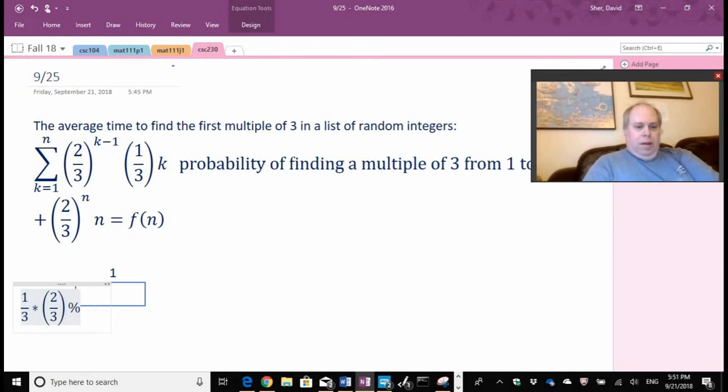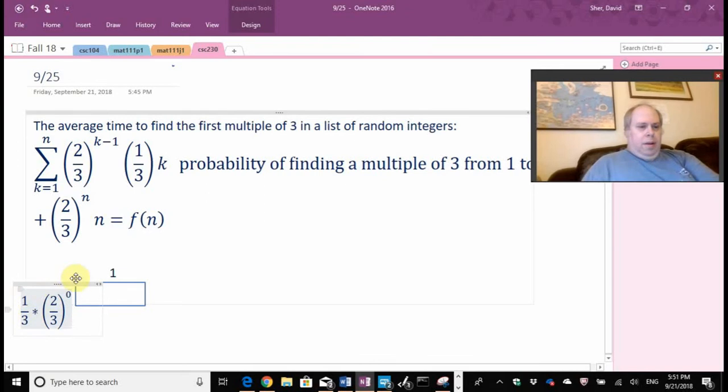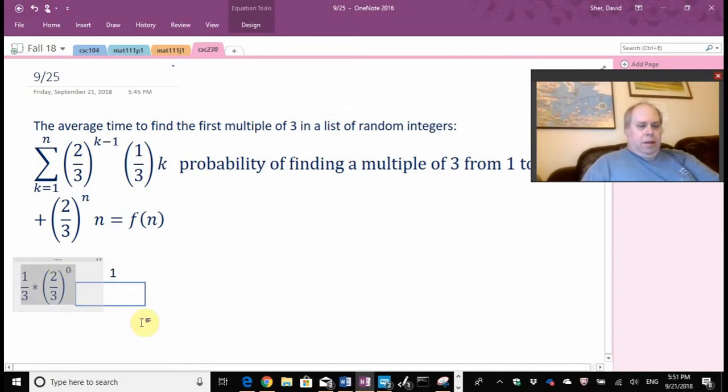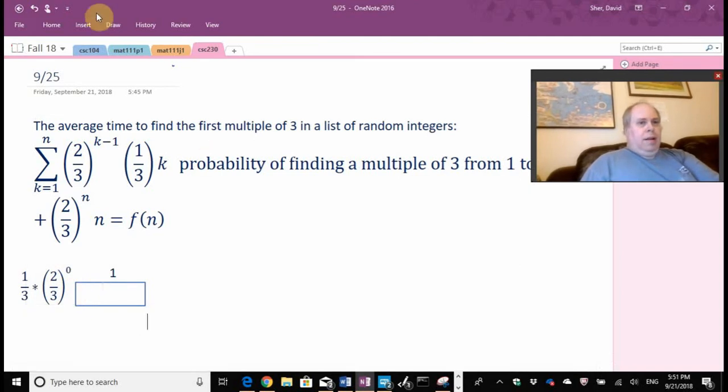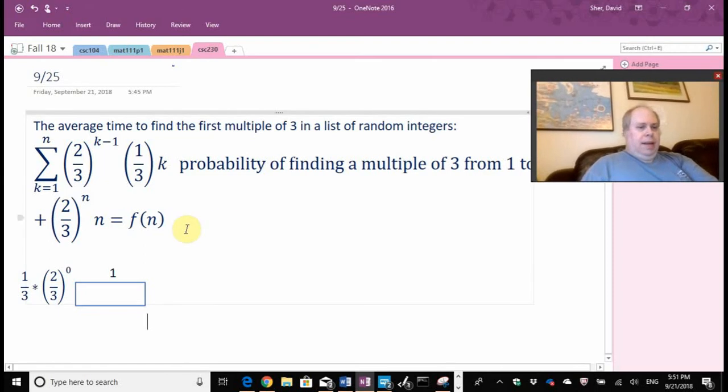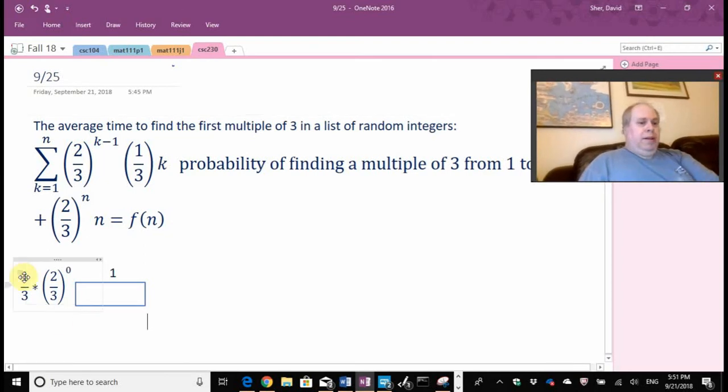Let's math this guy up. 1/3 times 2/3 to the 0. Okay, so I'm going to move that guy up here. 1/3 times 2/3 to the 0. Okay, that's the width of that guy. Another way of saying 1/3. Now, I'm going to draw a rectangle of width 2 to represent when it's in the second place. And that'll be 1/3 times 2/3 to the 1. That is, we have to look by 1 and go there.